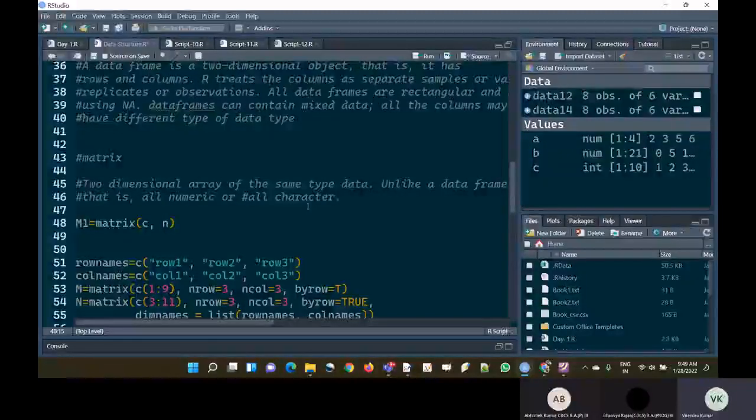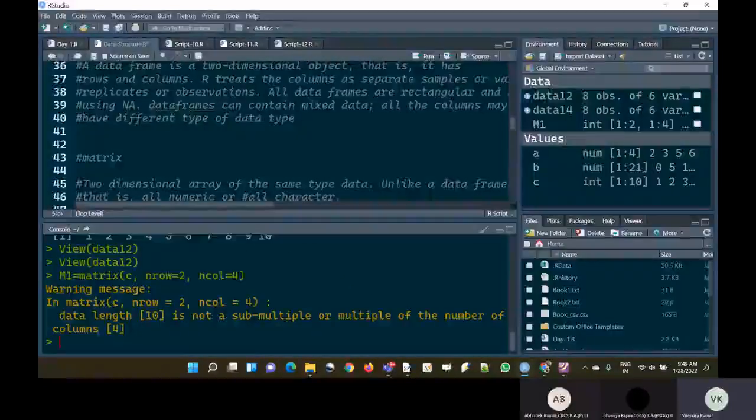So nrow means the number of rows. Suppose, because there are 10 entries, we can either keep 2 rows or 5 rows, because 2 into 5 is 10. Suppose I want to make only 2 rows, and then ncol, the number of columns. How many columns? If I create 3 here, you will get an error, because this is not a sub-multiple or multiple of the number of entries.